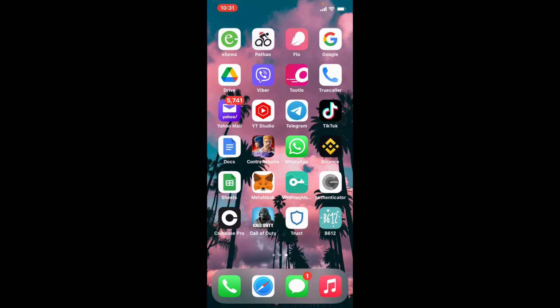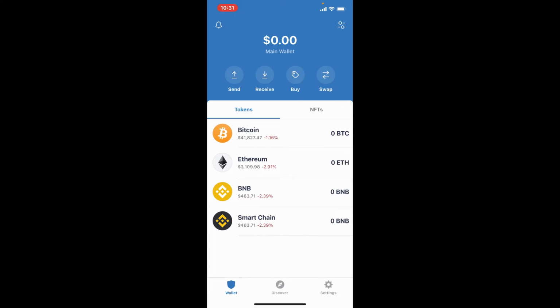Start off by tapping open your Trust Wallet application from your app drawer and make sure that you are logged into it. Trust Wallet has become one of the best tools to manage your crypto, so it is always necessary to first fund it. So in order to do that, you can easily add money on your Trust Wallet. There are two ways to deposit money on your Trust Wallet.